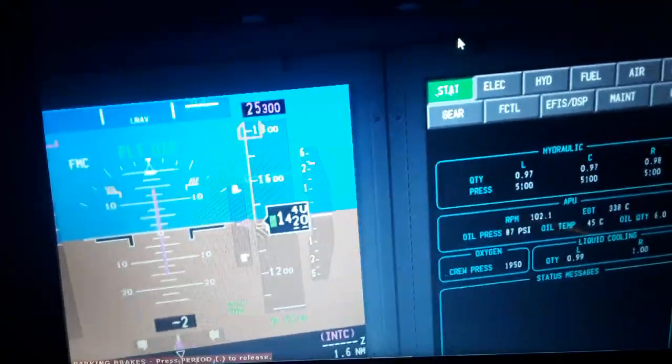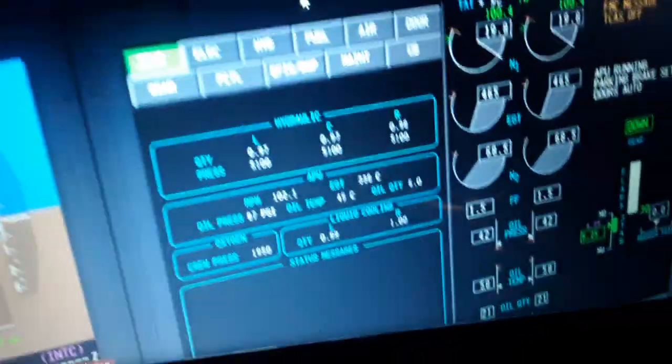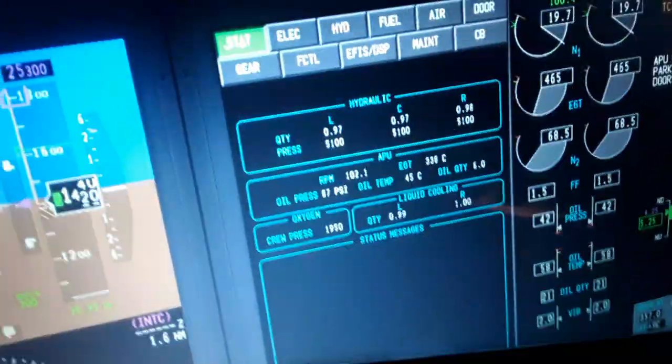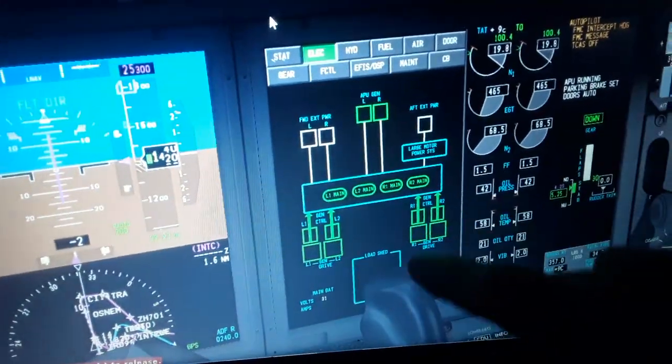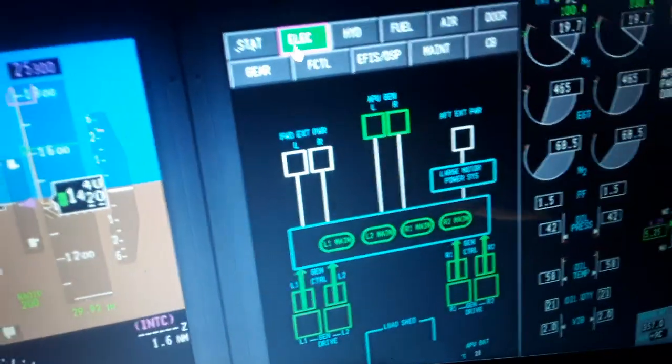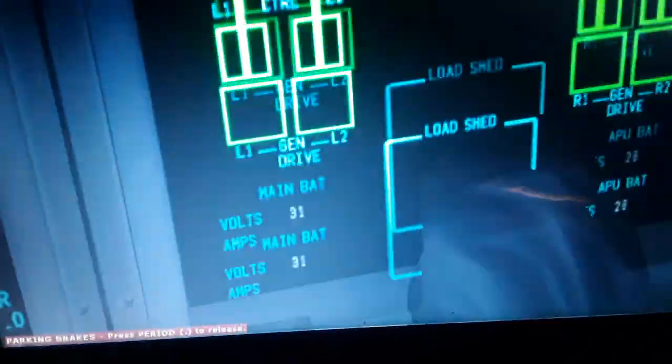Hydraulics, APU, oxygen and liquid cooling, electrics. So we have 120 to 100 volts, the contactors of the IDG, the APU, how much also load shed, and main battery over here 31 volts.